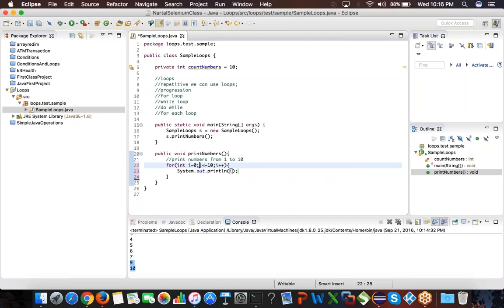Then it will check whether 1 is less than or equal to 10. Once it checks that, it will go inside again. From here it will go here, and then here, and then here. So then 2, then 3, then 4, then 5, then 6, then 7, then 8, then 9, then 10. 10 is less than or equal to 10, because there is an equal to symbol here, so it is still true. So it will also print 10.